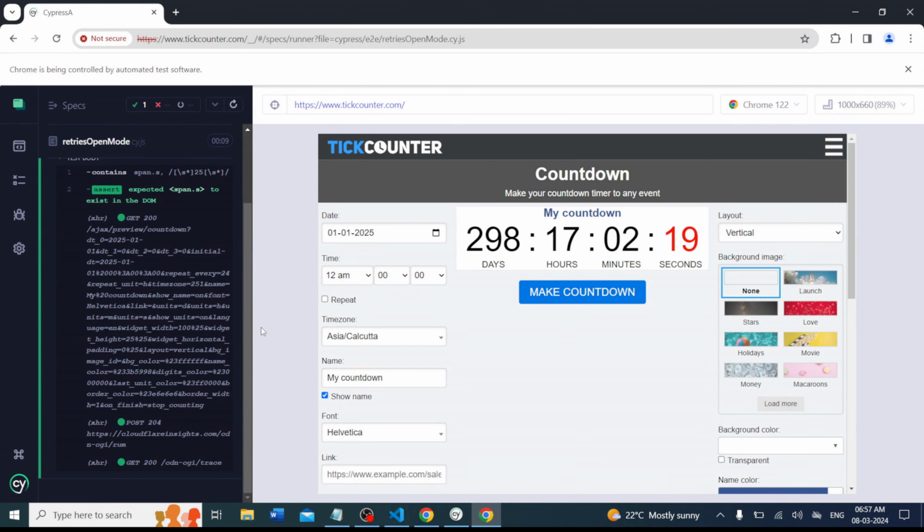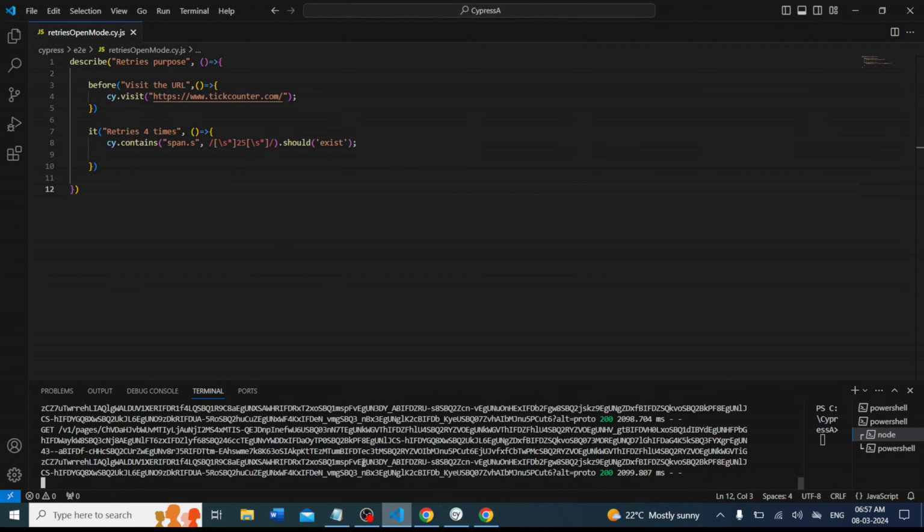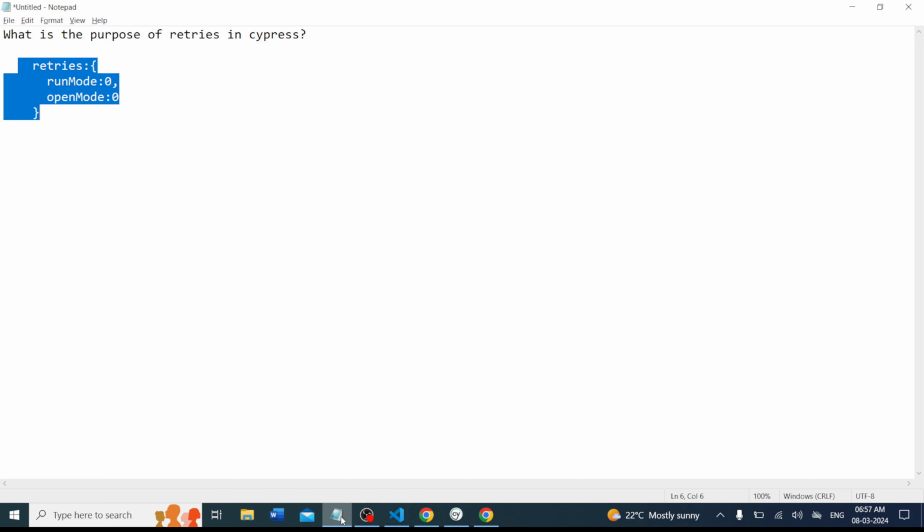Now the main thing is that we are not sure which time it will show, so we have to use these functions like run mode, and by default run mode is 0. This is the command.